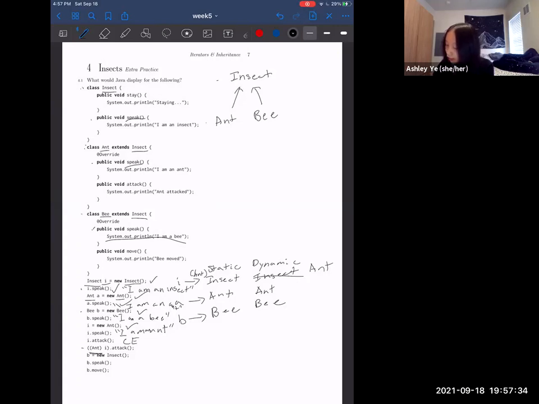So now since the static type is ant, we want to check the ant class for attack, and we see the attack method here. So it compiles, and we're able to get to runtime. When we get to runtime, we'll run ant, its dynamic type, .attack, which will return ant attacked. And that is great, because it is valid and doesn't throw an error. So let's go to the next line.